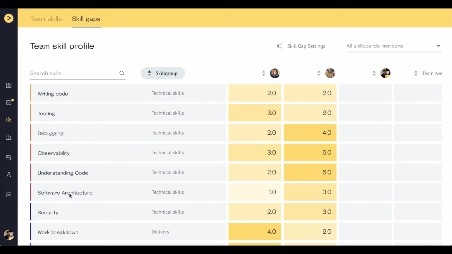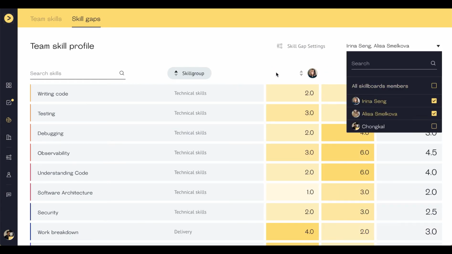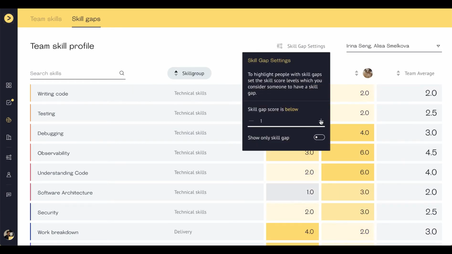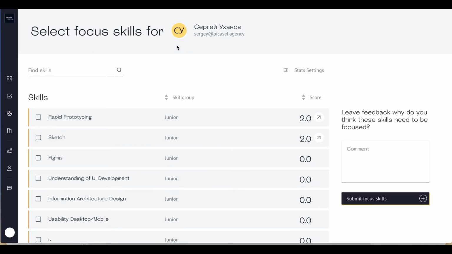You can get a more detailed view of team skills by looking at a skill gap matrix. You can compare and contrast team members and analyze your team skill gap. As you understand your team skills and skill gaps, you select Focus Skills for the next review period.